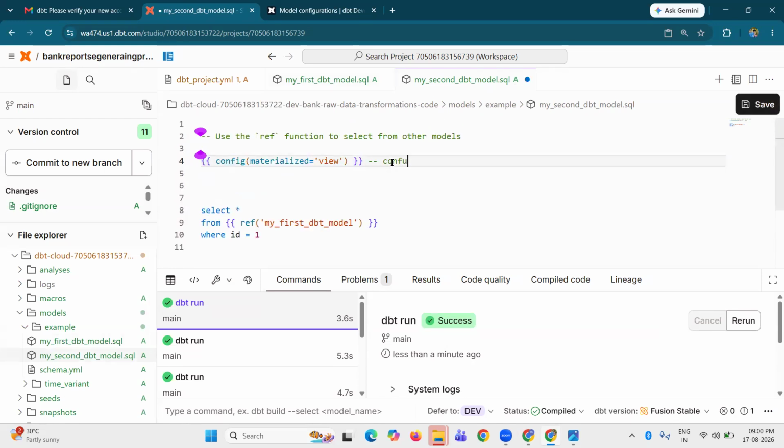So config block overwrites the dbt project YML file. YAML or YML, anything you can call. So config overrides the dbt project YML file. Remember this.